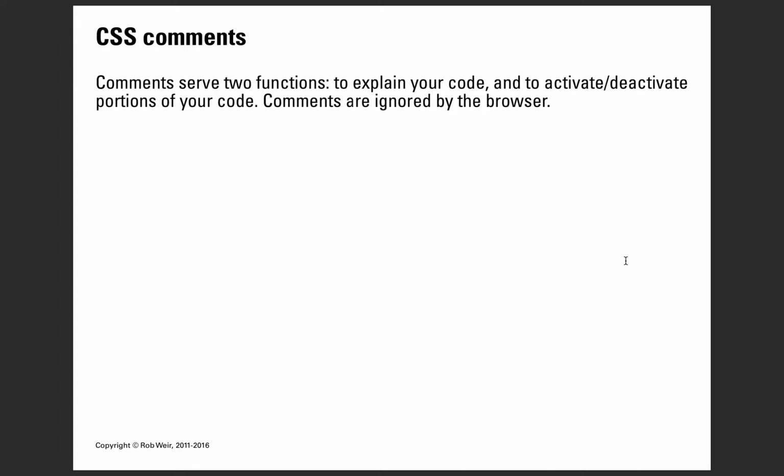So that can organize and explain your code. And then you can also use comments to activate and deactivate portions of your code. So if you're trying to see if something isn't working, you might just turn it off with a comment. You might just comment around it so you don't have to blow out 100 lines of code and then retype them later, and save and refresh and see what's going on in the browser. And comments are ignored by the browser if you're using the right syntax. They won't show up in the HTML page.